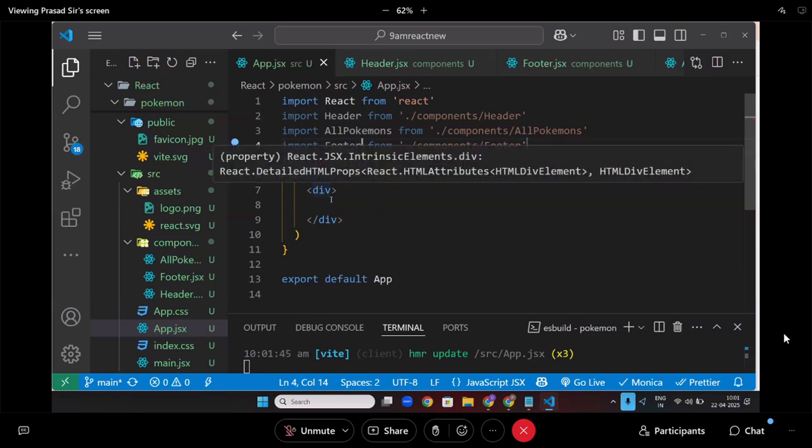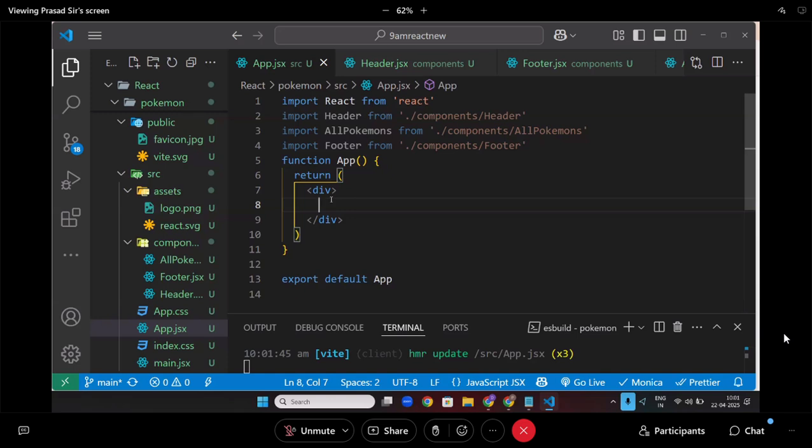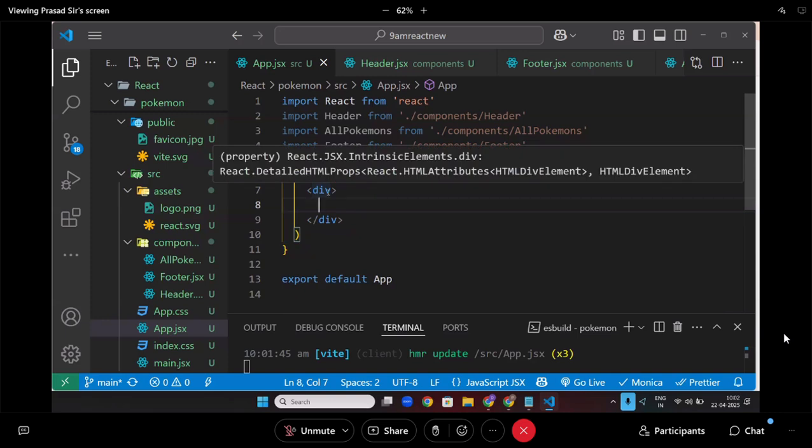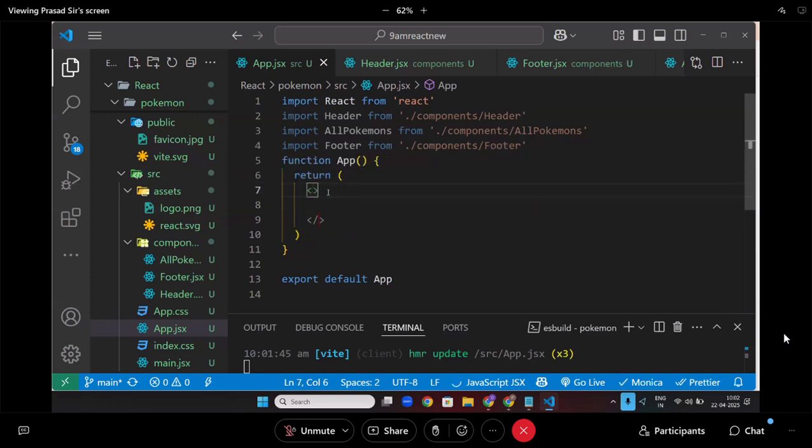Now, sir, this is called the JSX structure. What does JSX mean? JavaScript XML. It lets you write HTML inside JavaScript. But whenever you are writing HTML, that HTML should be inside these parentheses. Okay. And JSX can return only one element. So that's why I'm returning one big element, which is the div. Instead, you can use an empty element also. What is this empty element called?